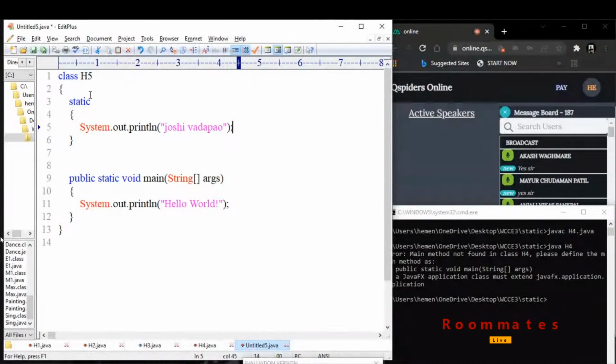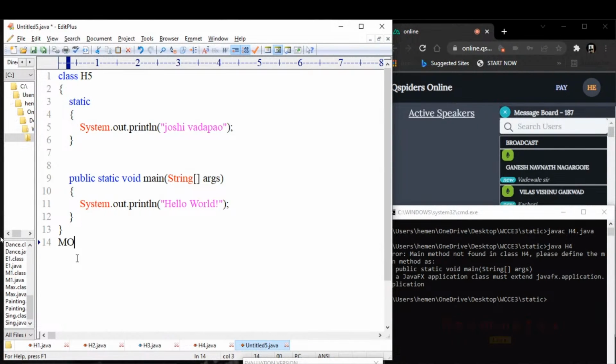Yes, so the static block is printing Joshi Vada Pav. Okay, if you don't know, then I'll tell you. Me and Joshi Vada Pav have signed one MOU, that is a Memorandum of Unity.